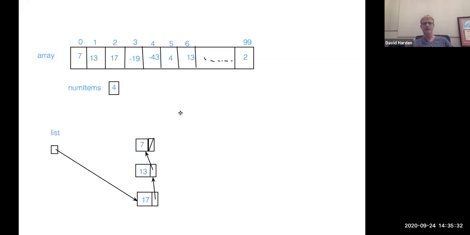Okay, I'm going to switch over to the code. So I didn't actually, I'm not going to do a 4th node. So really, this is just the stack, 7 at the bottom, 13 on top of the 7, 17 on top of the 13. So the num items would be 3, right? Okay, back to the code.